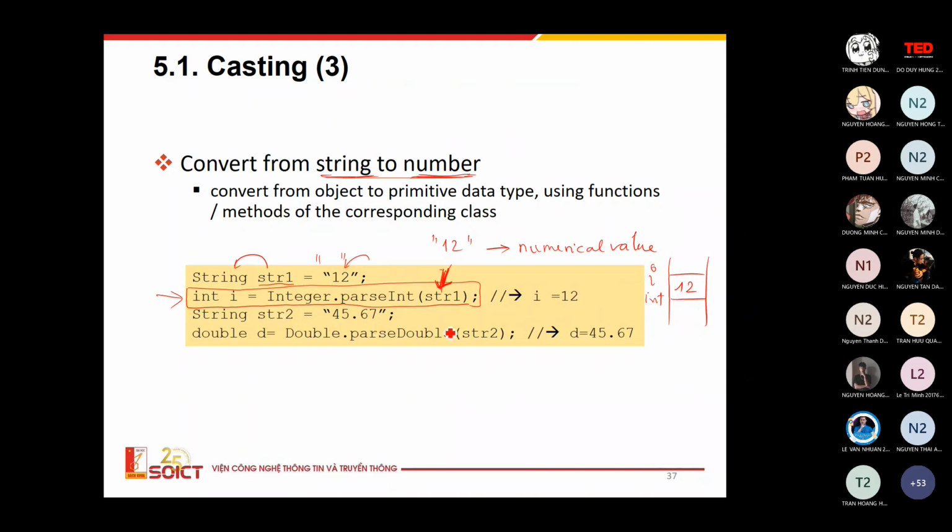And for example, you have to convert to a real number. Okay, 45.67. It is a string because of the quotation marks here, and you have to convert this string into double. So you will use this syntax. And after this command, the value in the d box, in the d, will be 45.67. Okay, this is how you convert from string to number, and remember it.